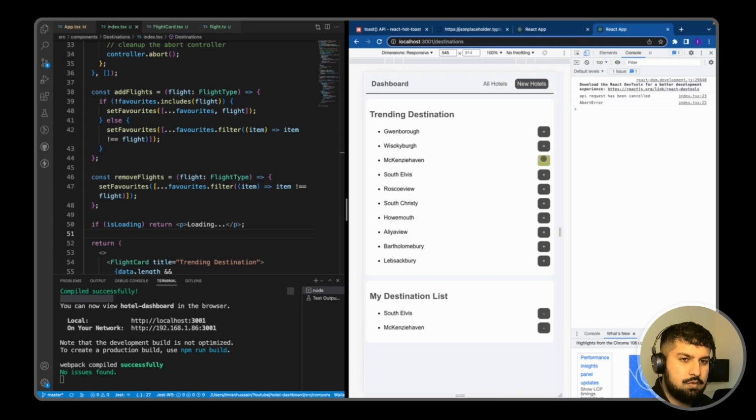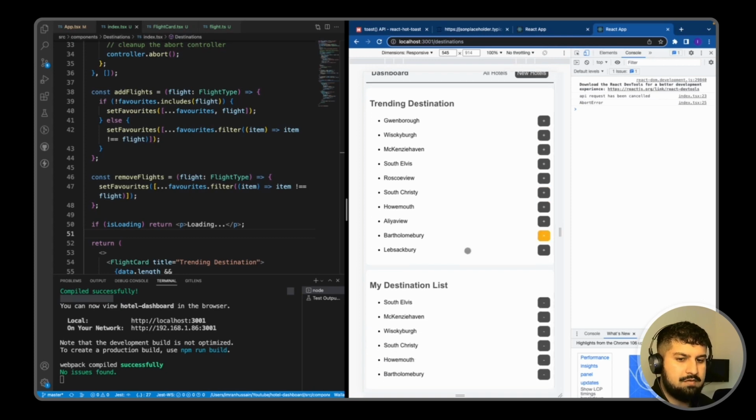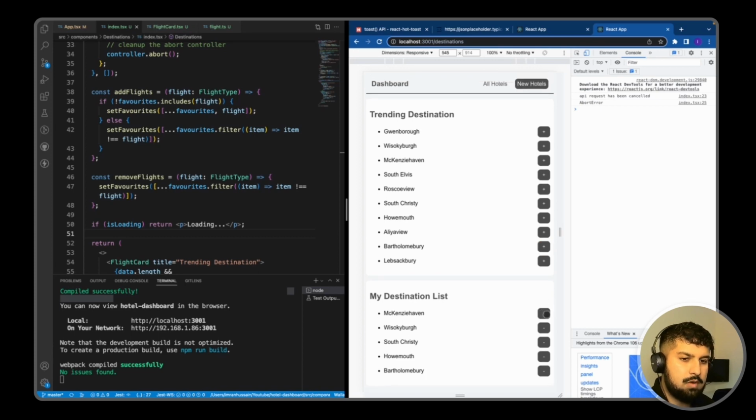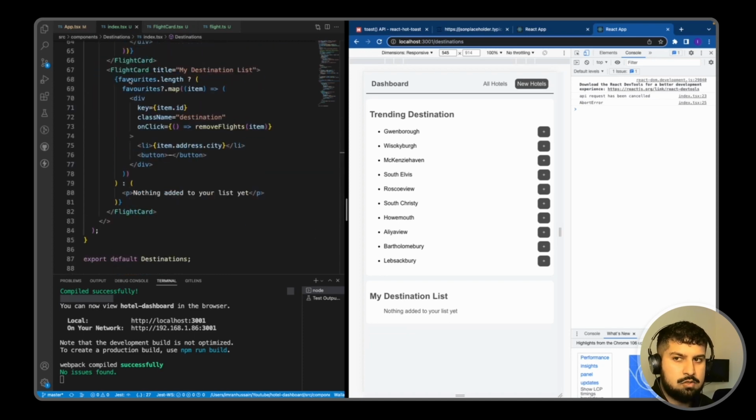If I was to add a few items in here, so now we have a few in here, and I just click on one, this will remove it from our favorites array. And again, this will remove this from our favorites array. And if we keep doing it, favorites array now will be empty. So if it is empty and there is no length in favorites, then we will show the else block, which is nothing is added to your list.